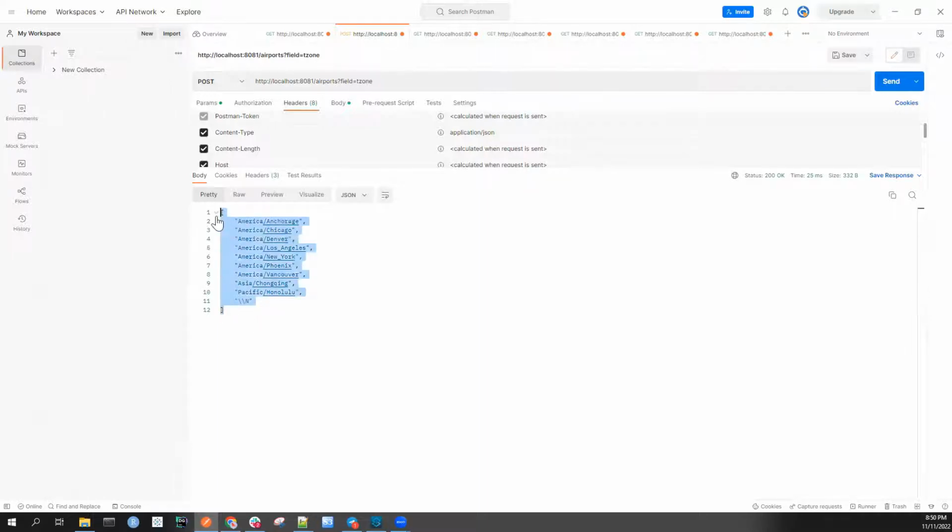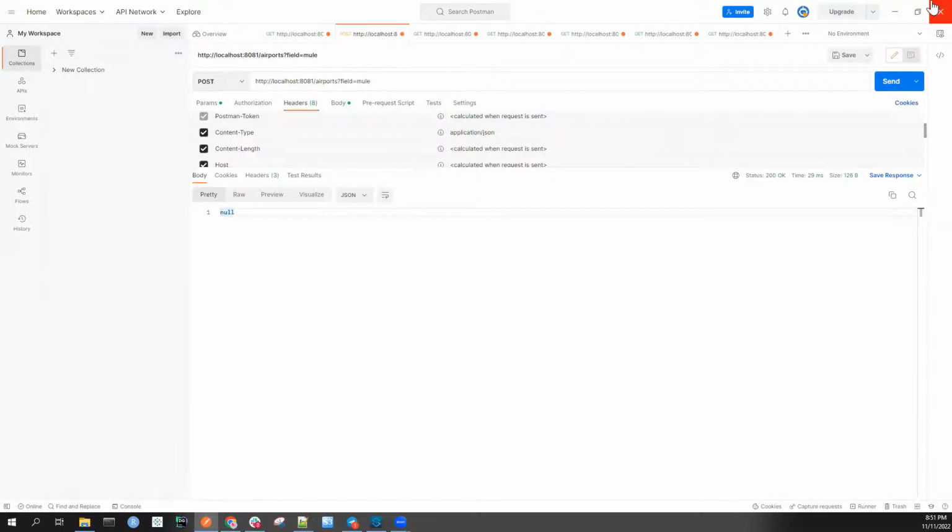So this is how we can build an application which is dynamic. But now if I put a field that doesn't exist here, let's see the error. Mule says null. So it would be good if it says here, for example, the field that you have requested is incorrect, try again, or something like that, which is human readable and intuitive. That gives a hint that the person provided a wrong field.